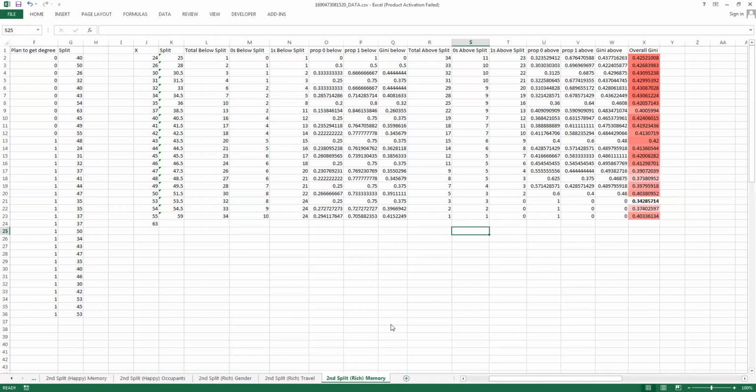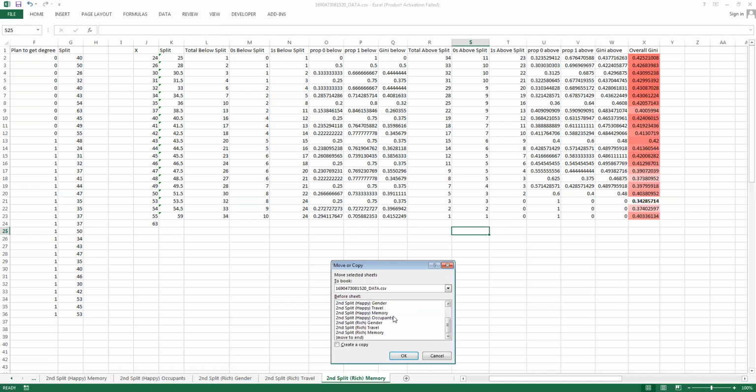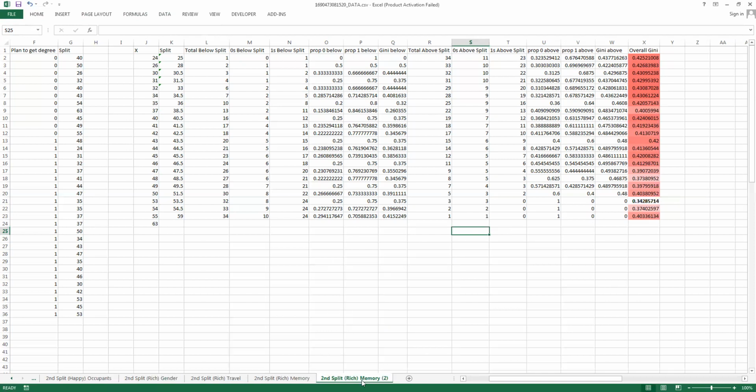And one more try, just in case the number of occupants ends up being better. We don't know that this is the best yet. We have to try the last variable.